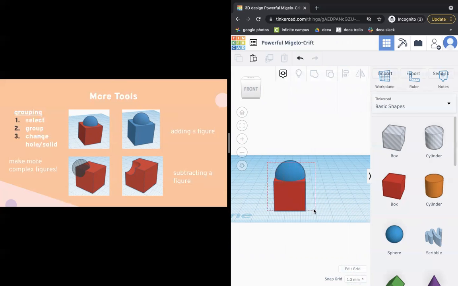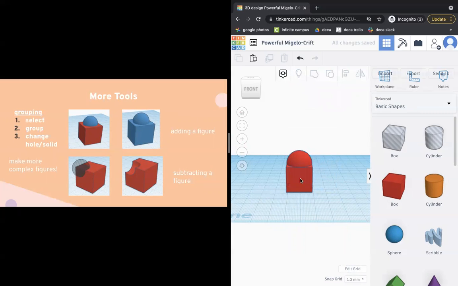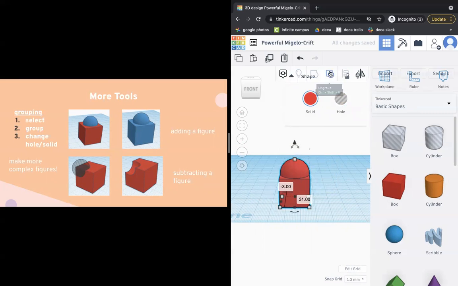Now when you do this, you can select both by dragging your mouse and holding it, and that will create a selection. Right now, as you can see, both the dome and the cube are selected. In order to group these, you can either do Control G or use the group button. As you can see now, they're one, so when you move the whole thing, everything moves with it. If you ever want to ungroup them, you can also use Control Shift G or the ungroup button.